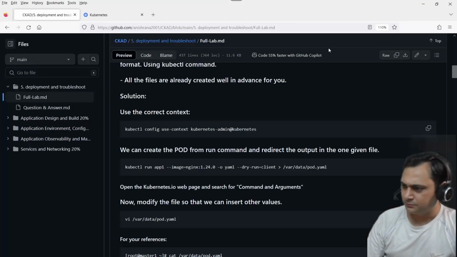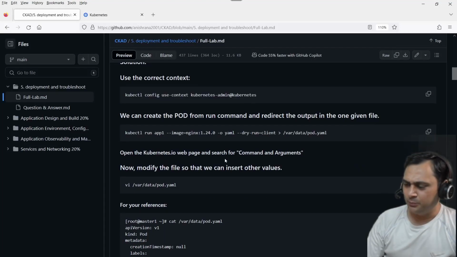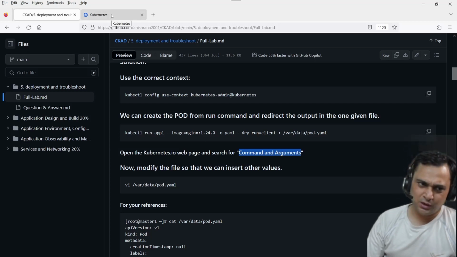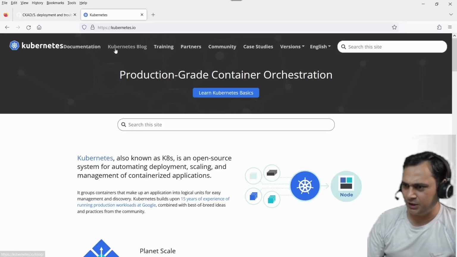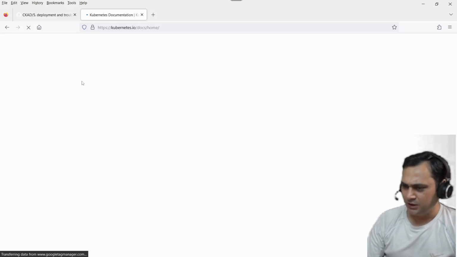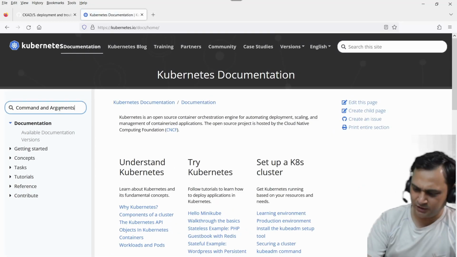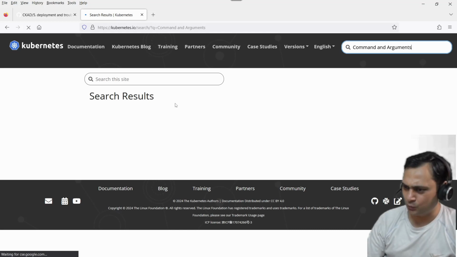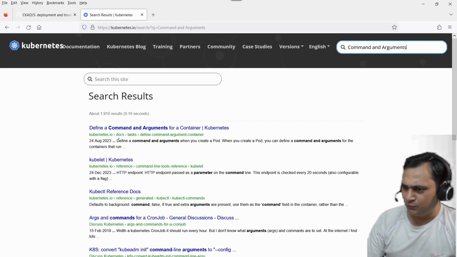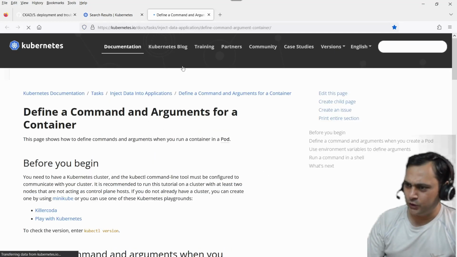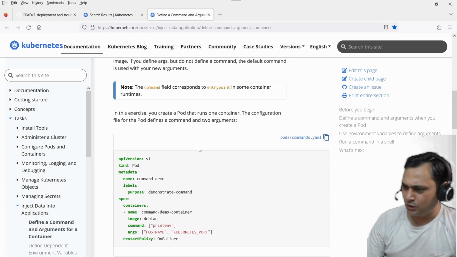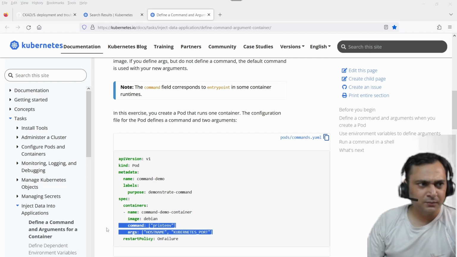Paste it over here. Open the kubernetes.io page and search for command and argument here. Okay, I'm not aware of this command and argument section. Obviously in the exam, there is too much that I need to learn. Let's go here with command and argument. Click on the first one, open in a new tab. If you scroll down, you will observe that the command and argument section is here. You just need to copy it like this.